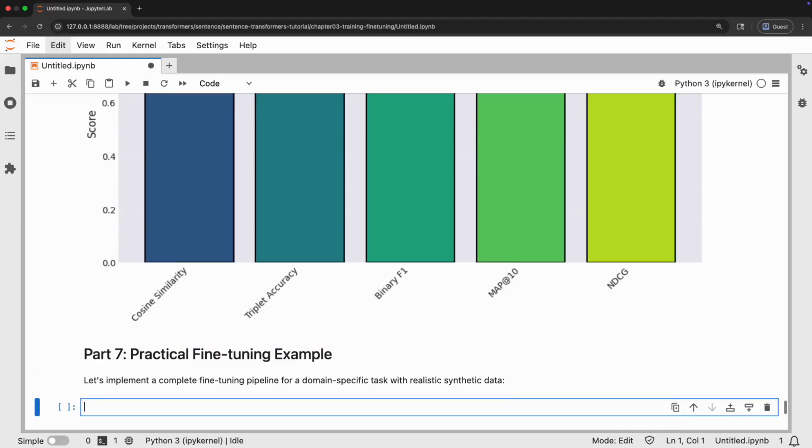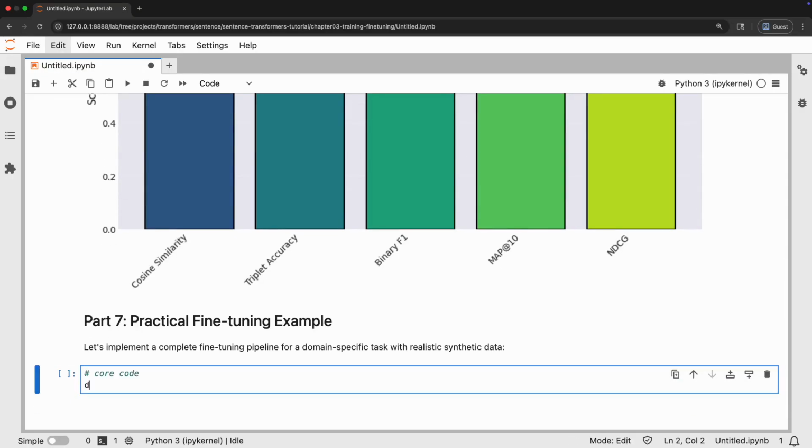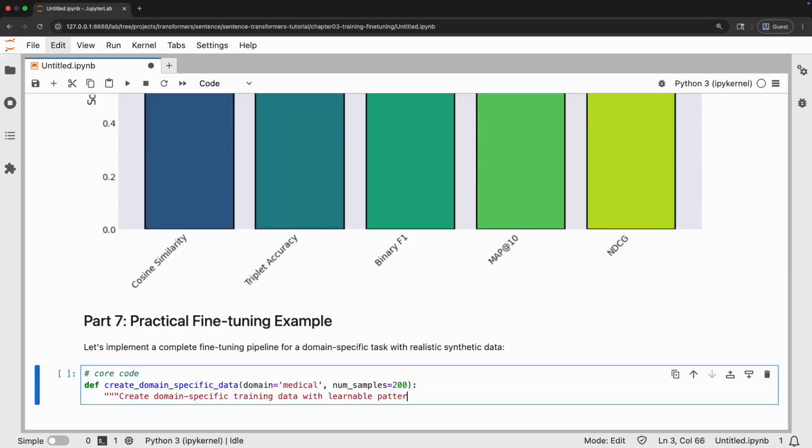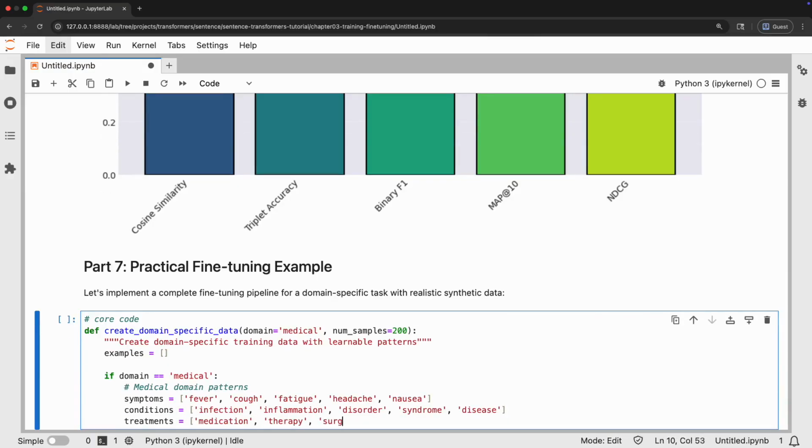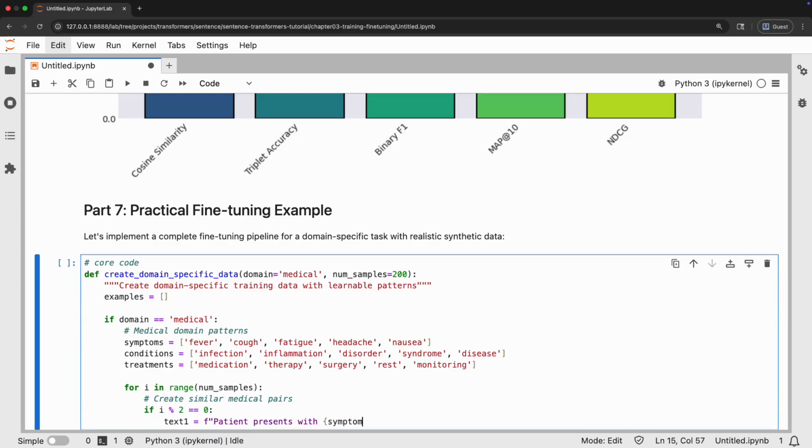Part 7 demonstrates a complete fine-tuning pipeline for a domain-specific task. We'll simulate adapting a model to medical domain text with realistic synthetic data. I'm creating domain-specific medical data with realistic patterns. The data includes medical terminology like symptoms, conditions, and treatments.